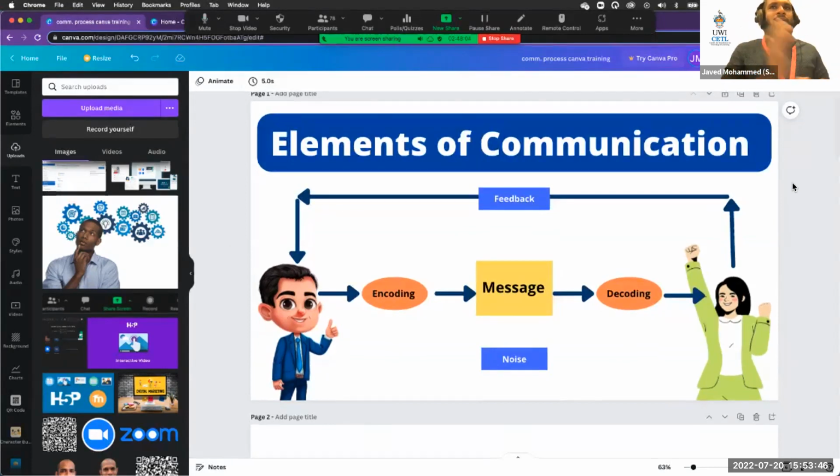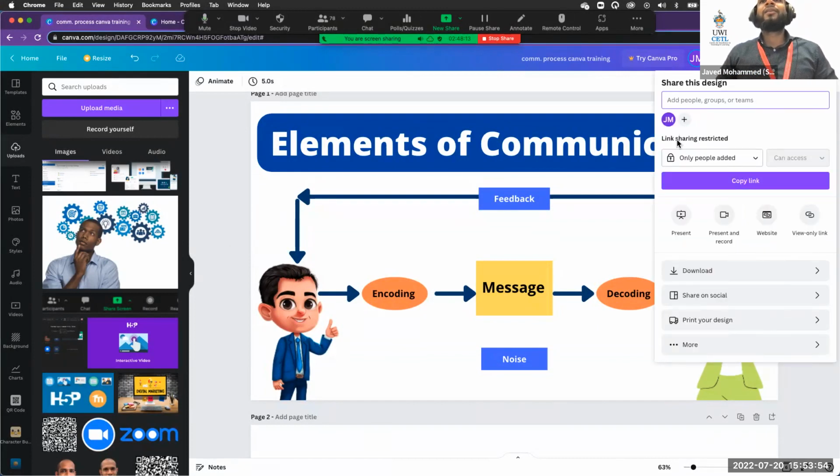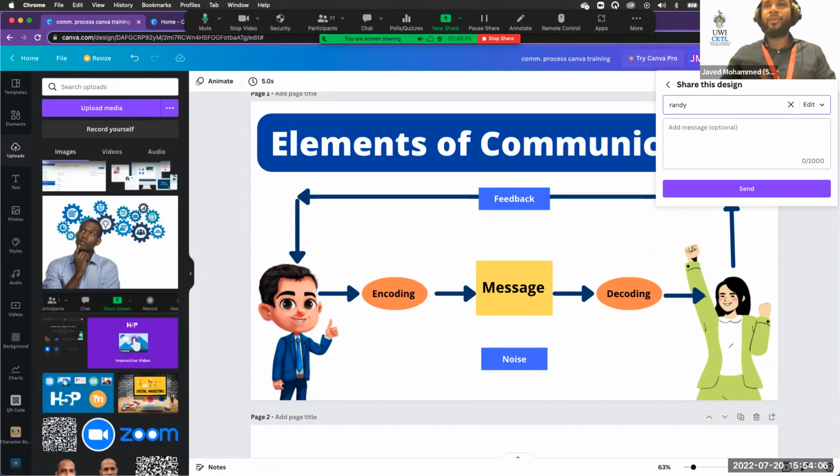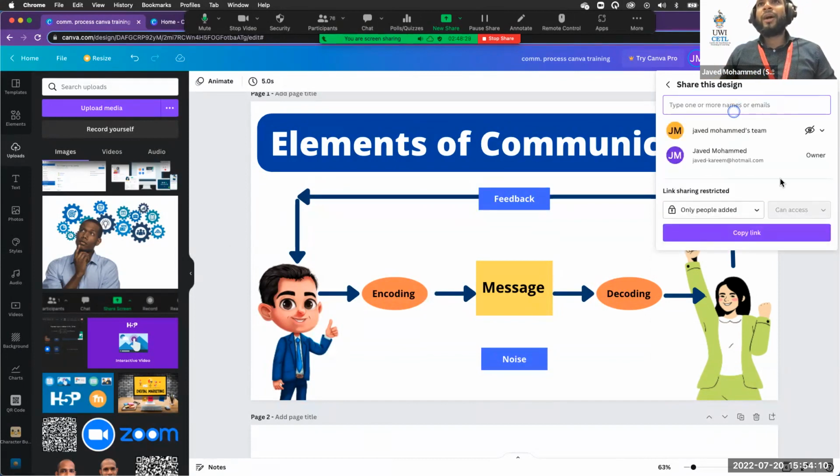All right, so when you're finished with your design, you can share your design with persons via their email. So you can type that here and share with my colleague randy.duku@STA, right? And you add those persons, and they will be added to what is called your team.